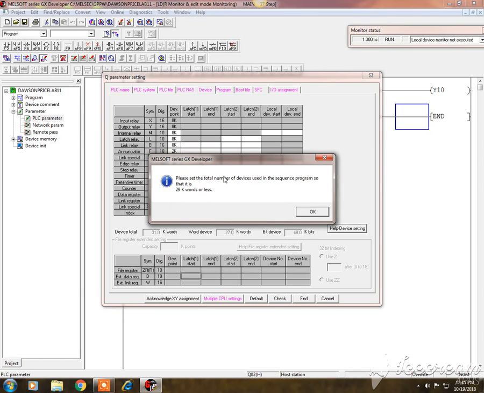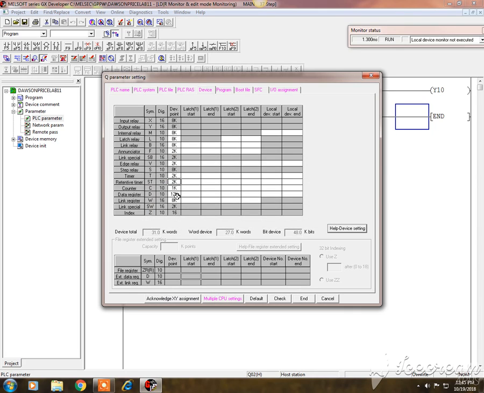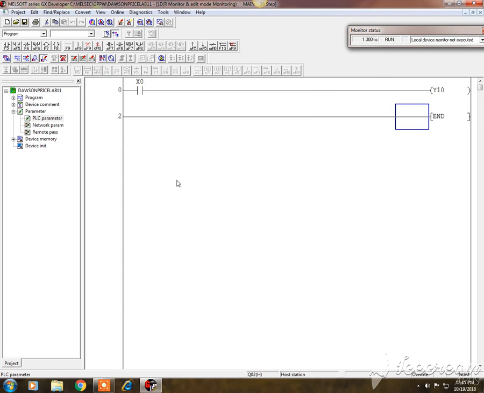So we're going to put 2K of memory for our retentive timer. And it will tell you now that there is too much memory being used. So if we add 2K for that, we must take away 2K from something else. So we're going to take away 2K from our data register to allow us enough memory for our retentive timers. Then we'll click End, and that will save our parameter change. Now we should be able to program our retentive timer.